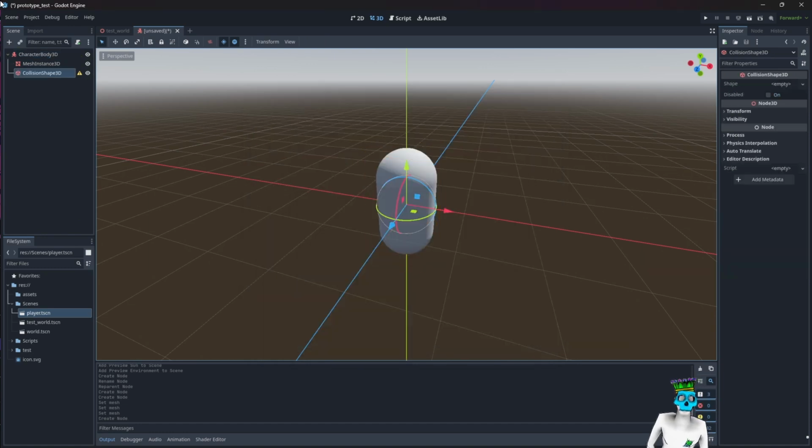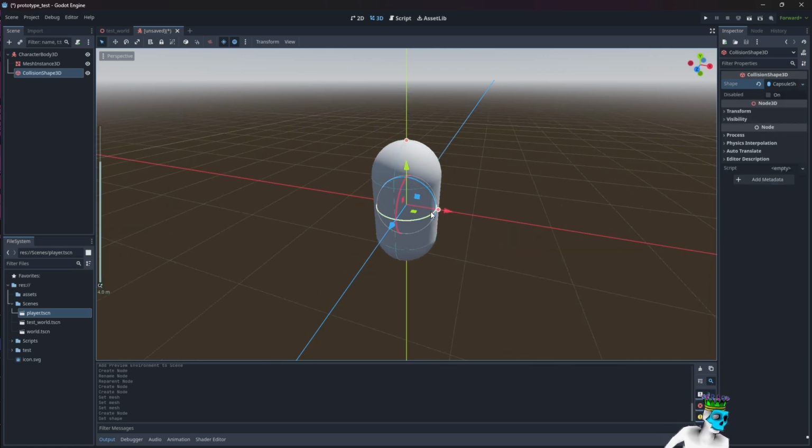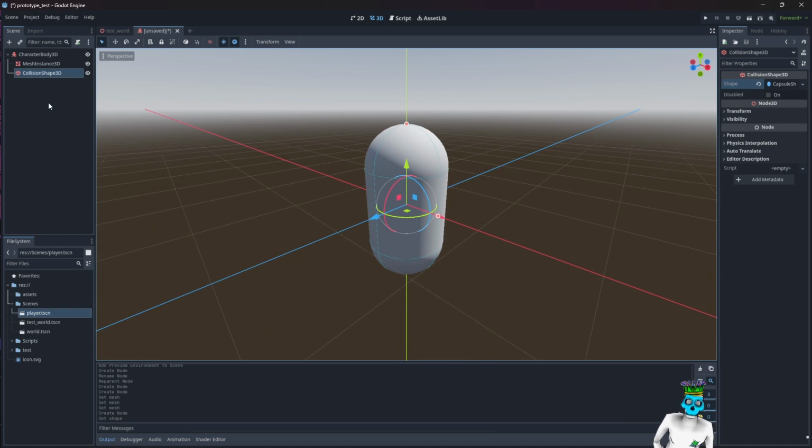So now we are going to add a collision shape 3D, and then we are going to select the shape that we want to opt for this body. So we are going to select the capsule. Yeah, you can see the lines. This is the collision for the capsule.